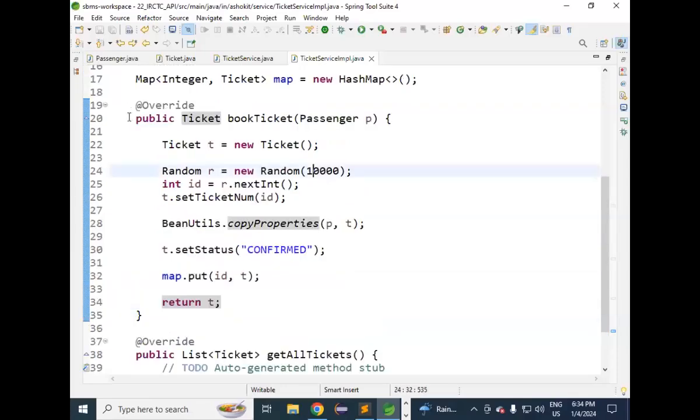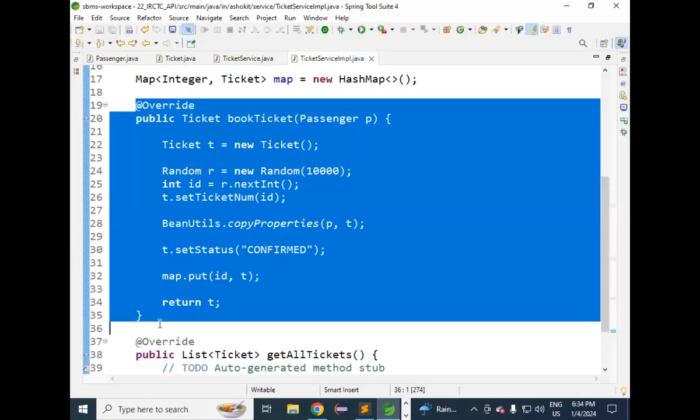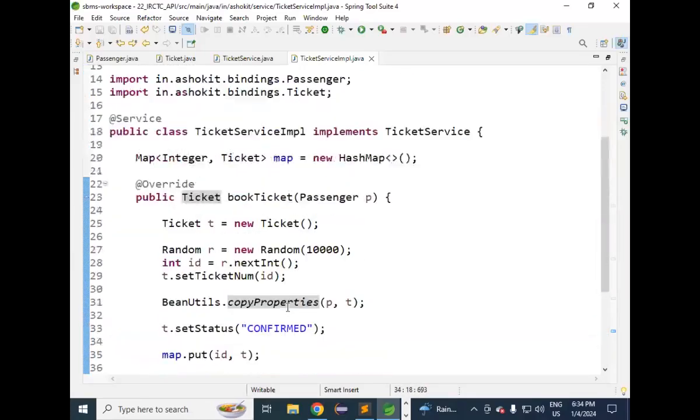Okay, so this is used to book the ticket. Whatever tickets are booked, all the tickets will be available in the map. This map we can call our DB. Why am I not using an actual database here? This application I will deploy in the cloud platform, where our database is not available. That is the reason I'm taking a map as a database here.